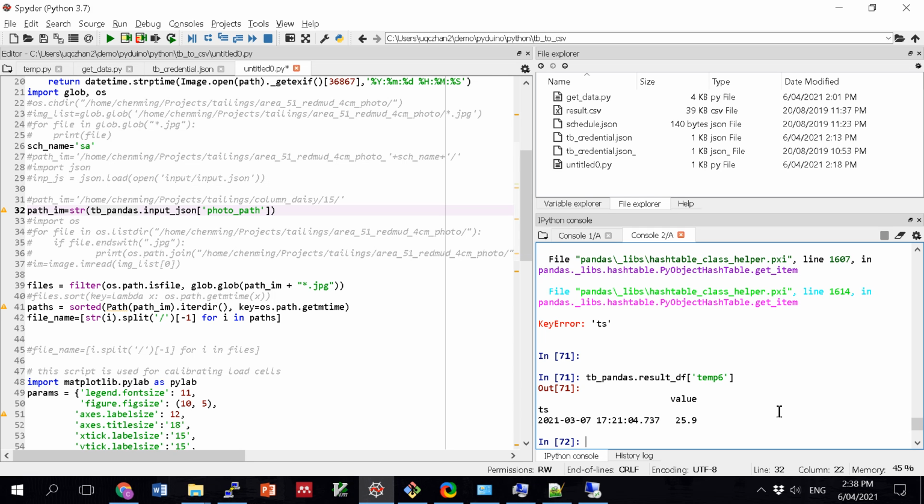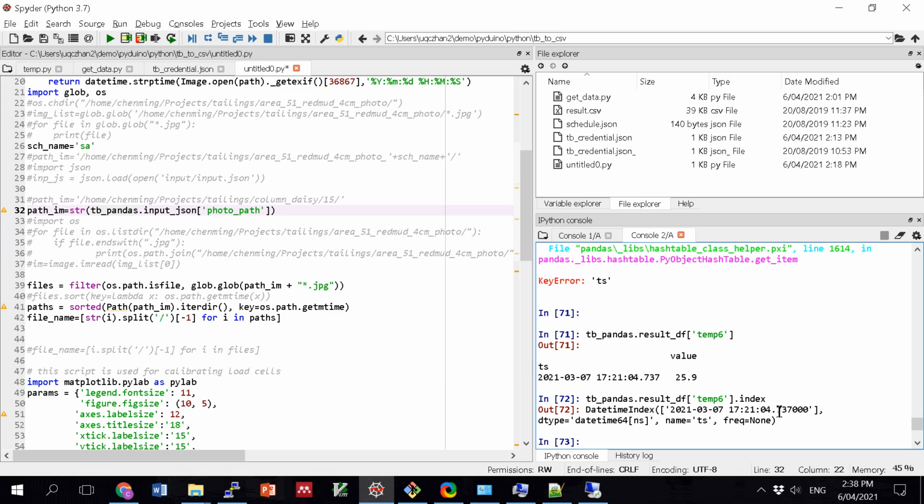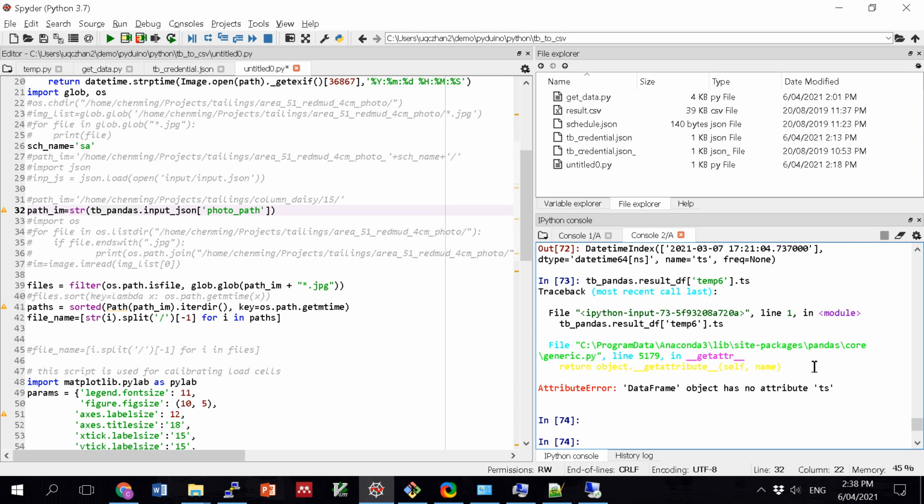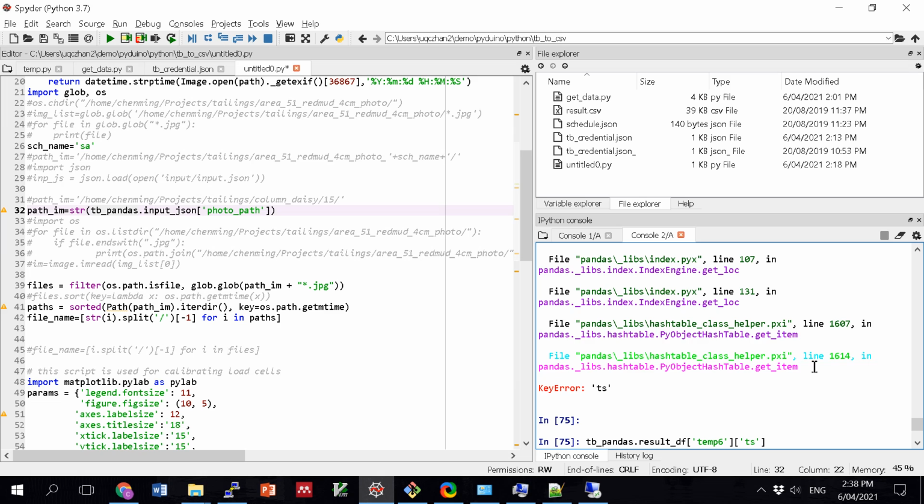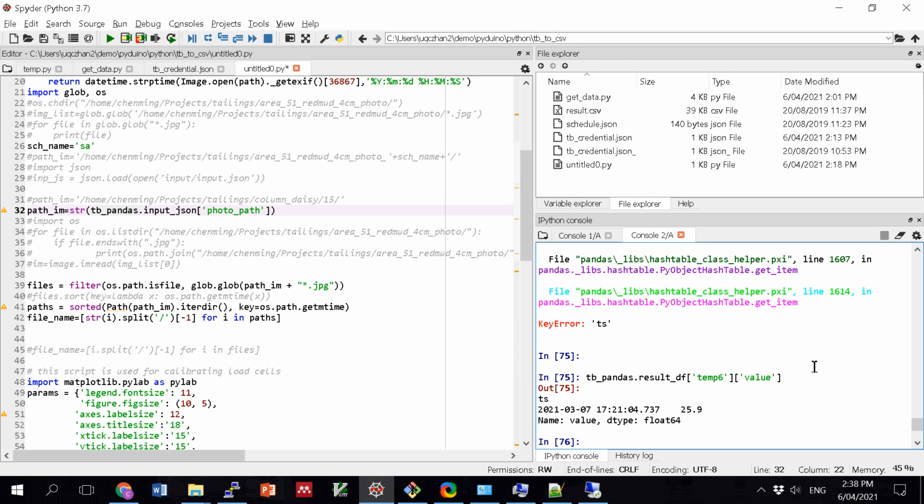Because we need to find out the x-axis and the y-axis. Index. There you go. Okay, name is TS, but why can't I just use TX to be able to access it? That's very strange. This might work. Okay, how about value? Value is okay, but TX doesn't work. So index works.